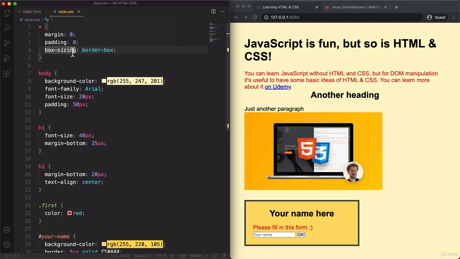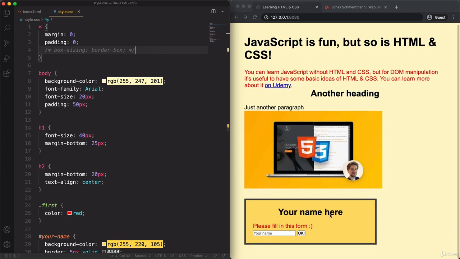Okay, so we can comment it out just like we comment out code in JavaScript. So let's hit command slash. And so you see in CSS, the comments are like this. So slash star star slash and not slash slash. Okay. And so as I save now, take a close look here at this form. And you see that it now gets wider.